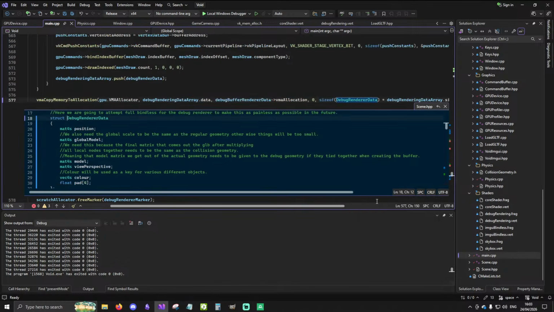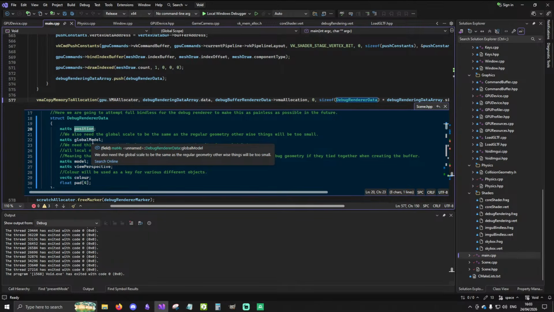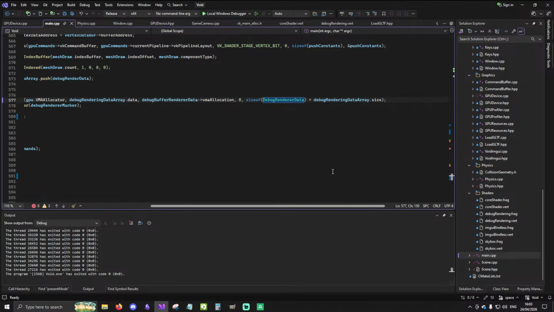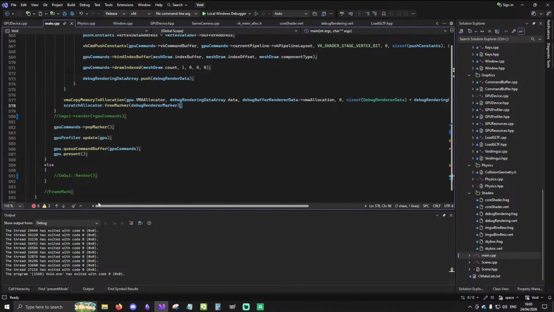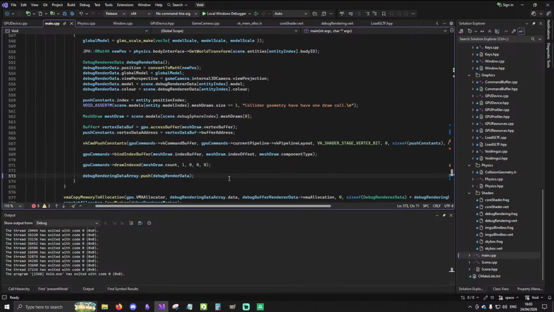And I can just confirm that by looking at this. So there's the position, there's the global scale, that's the model, that's the view projection. And yeah, we just send that up in one go. And then we basically delete the memory from the array. Okay, so that is the whole system that I've described there.